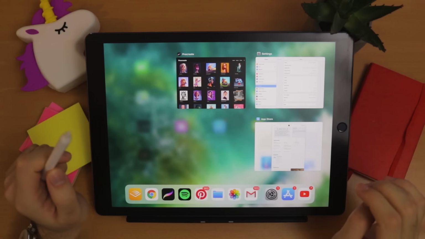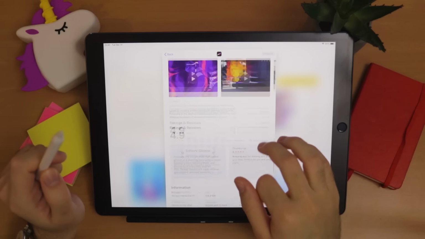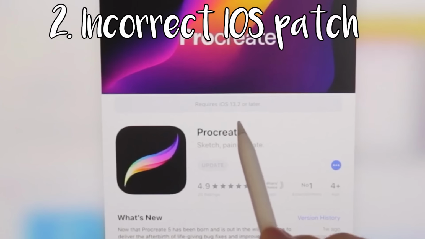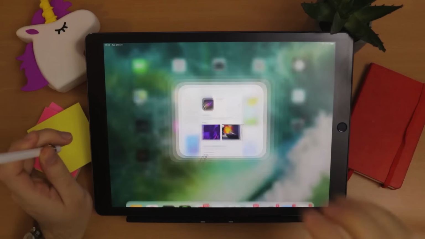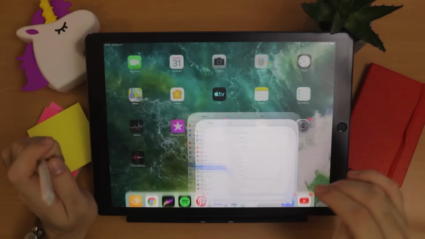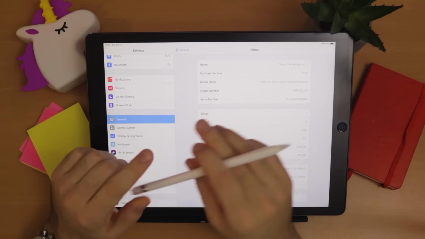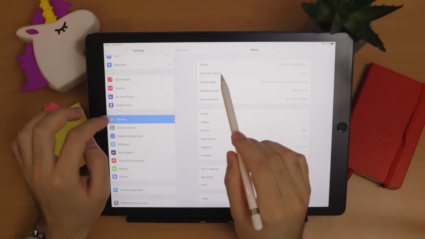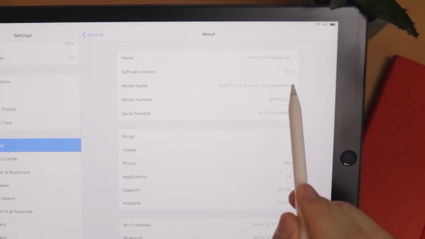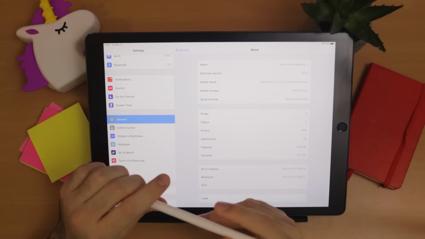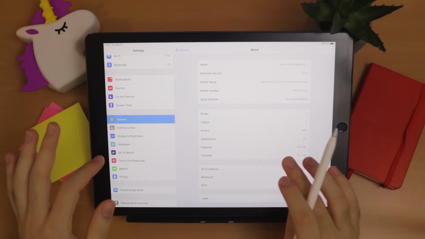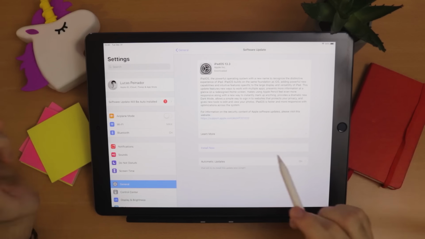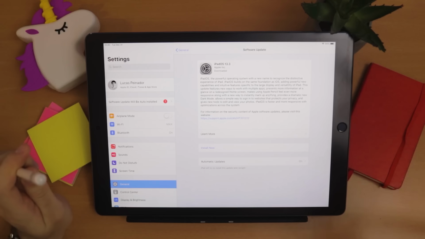If we go back to the App Store and scroll all the way to the top, you will see that this version of Procreate requires iOS 13.2 or later. Go back to the settings, and in the general tab you will see About, and there you will see the version of iOS that you are currently using. As you can see, I am not up to date, so that is the reason why I cannot install Procreate 5. To solve this, of course, you know the solution. Go all the way to the top and you will see that there is an update available for your iOS. Click install, agree to all the terms, and there you go.